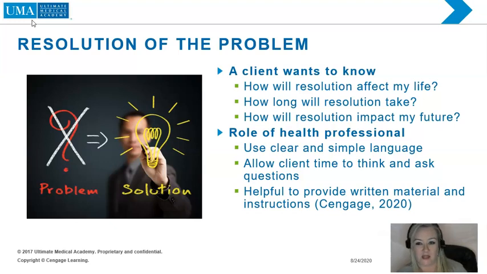Let's start with what a client wants to know. So again, let's think of a time that you were a client and let's say you were sick. What did you want to know? Well, maybe how will this resolution affect my life? How's it going to affect me and my whole life? How long will this resolution take? Is this going to be something that's overnight? Is this going to be something that takes months? How will the resolution impact my future?